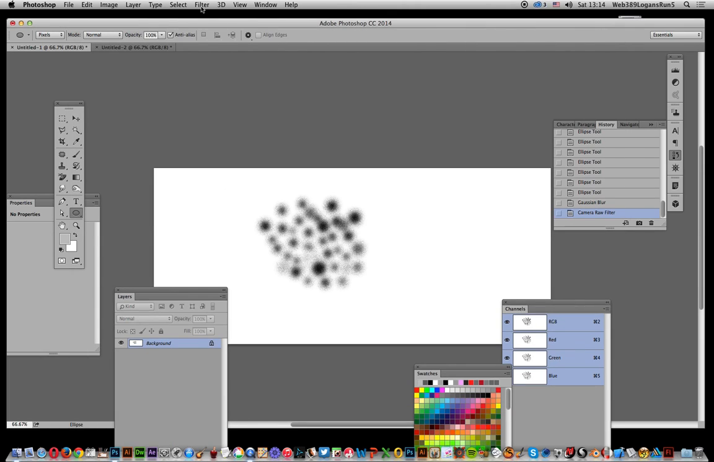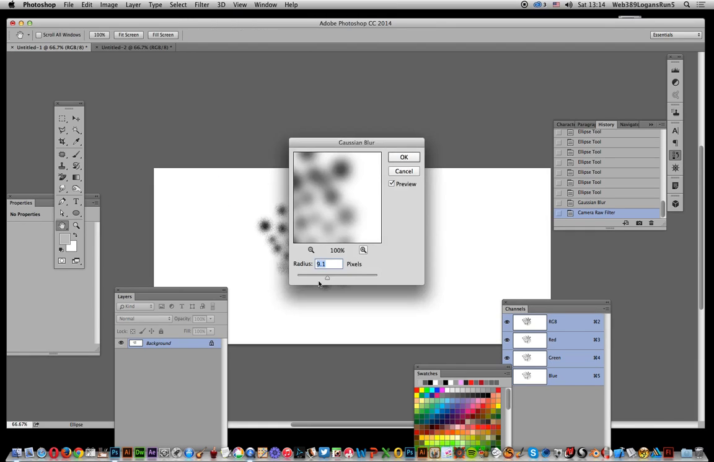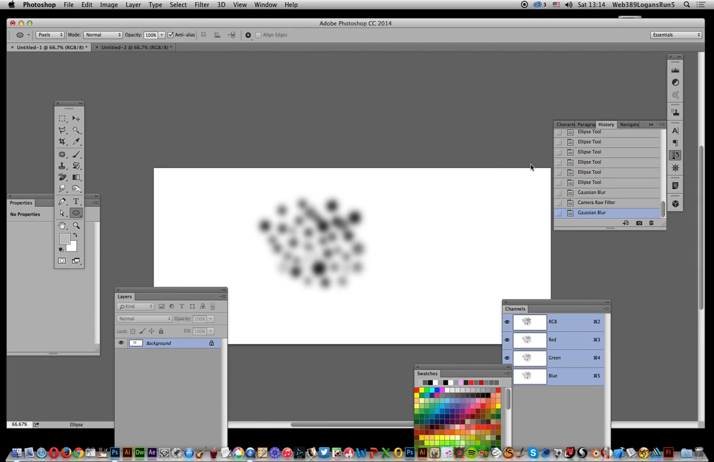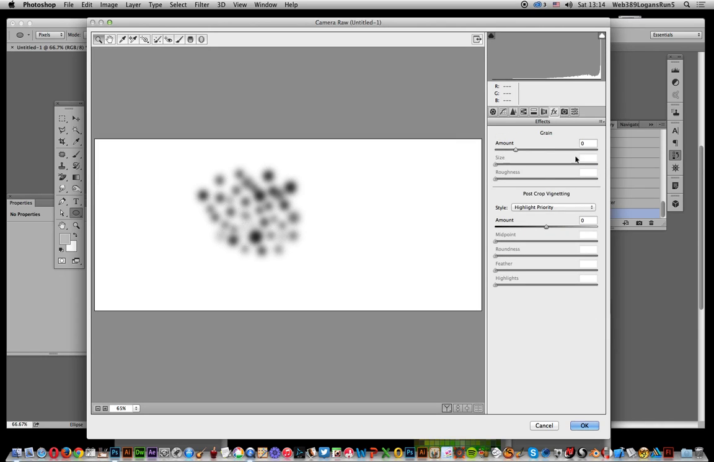And then you can do it a couple of times: apply Gaussian Blur again, then go to the camera raw filter again and apply the same, and once the dialogue comes up, just change the grain there. So you've got a nice sort of grainy effect.